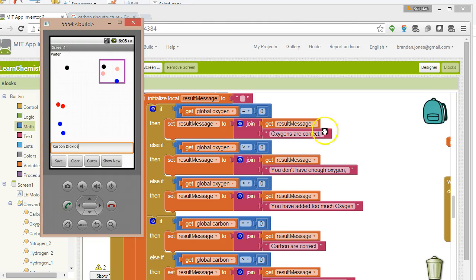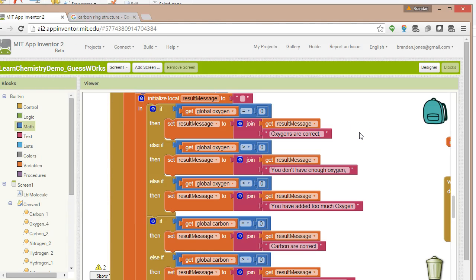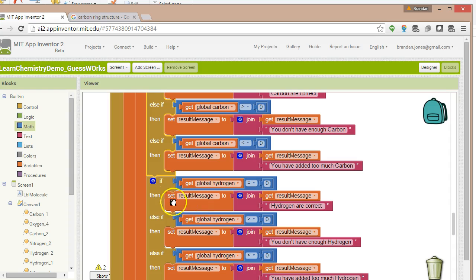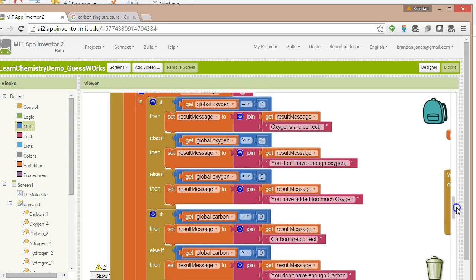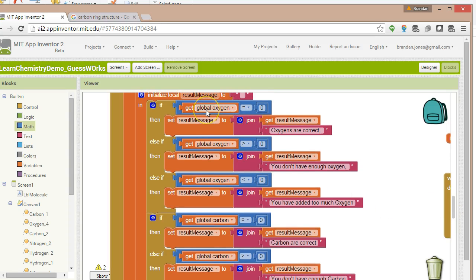So what we're looking at now is just that answer part where it tells us if we've added too much or added too little. And you'll notice that I have a total of three if-else-if blocks that are almost identical. But look closely and tell me what's different. First of all, we are getting a count, oxygen, carbon, and then down below hydrogen. And we're comparing it to zero.